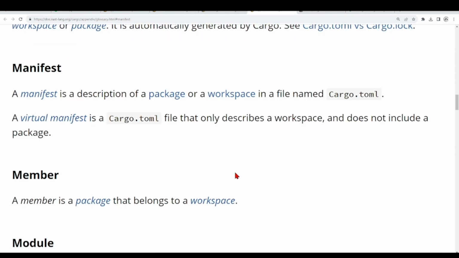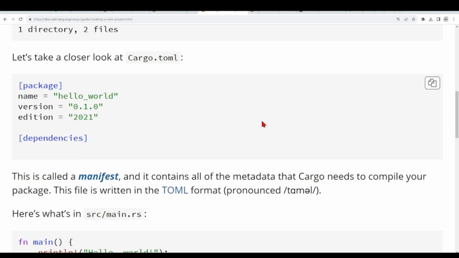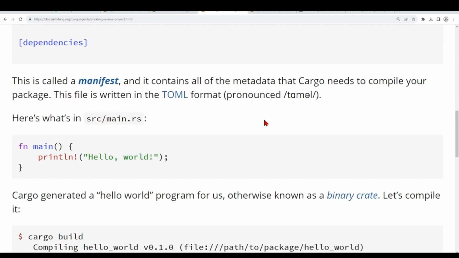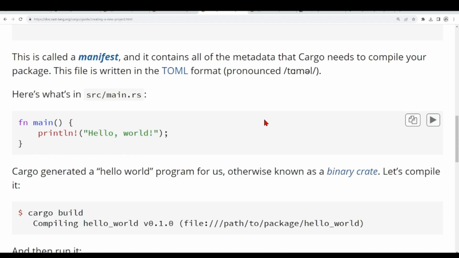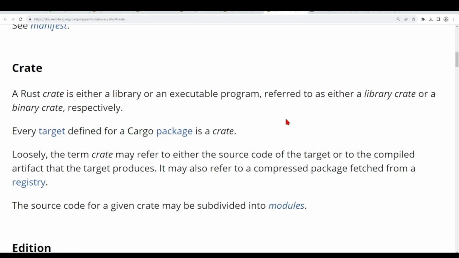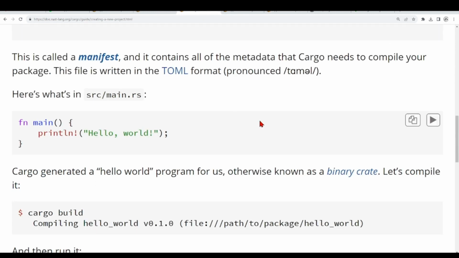So a manifest is a description of a package or a workspace in a file, and this will guide cargo to compile the package. So cargo generates a hello world program when we use this cargo new, and this is also known as a binary crate. We'll talk about crates, packages, modules in another tutorial. For now, let's go back here.